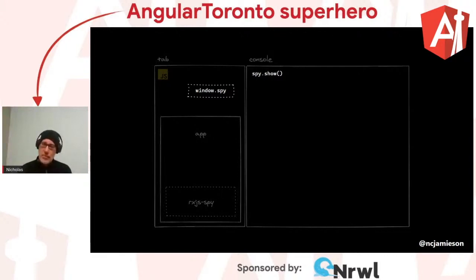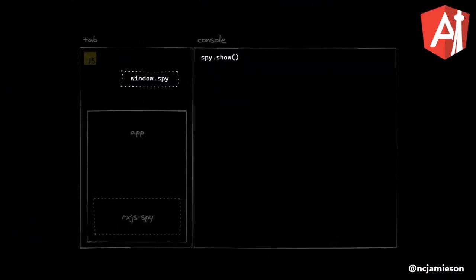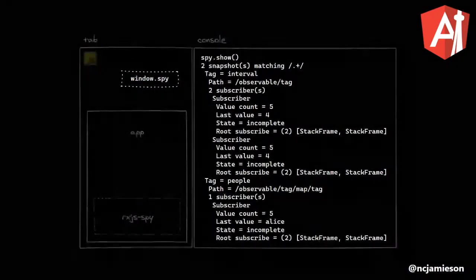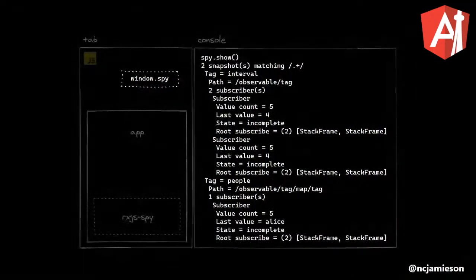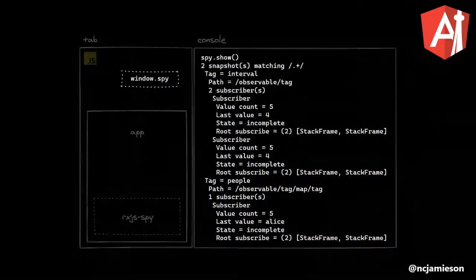So you would communicate with RxJS Spy using the command line. You could type in rxjsSpy.show, hit enter, and it would give you a bunch of information about all of the subscriptions that it had seen. It would tell you how many subscriptions you've got, the tags to which they're subscribed, the value counts, the number of values that have gone through those subscriptions. It'll give you the stack frame so you could poke around and have a look at it.